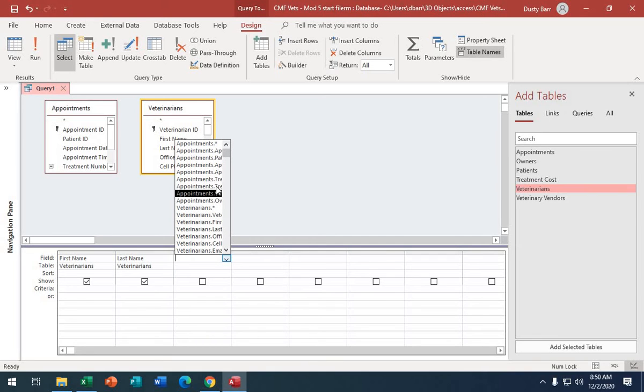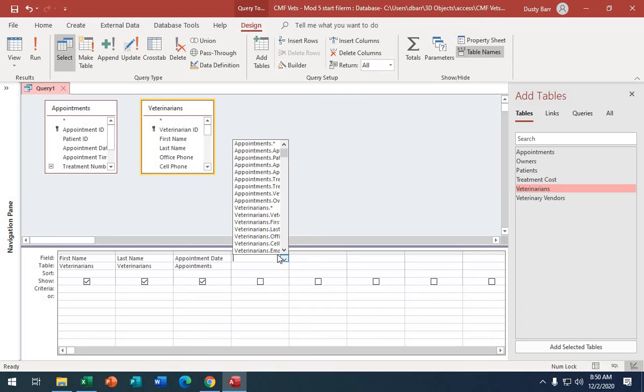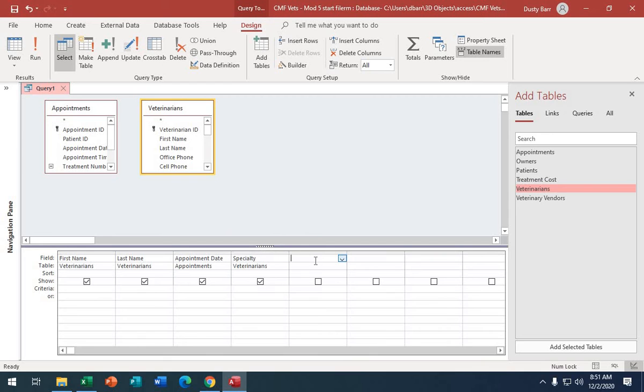trying to get this. It's not that one. Appointment date, there we go. And then this one is the specialty under the veterinarians. And board certified. So those are the boxes that should be down at the bottom for now.